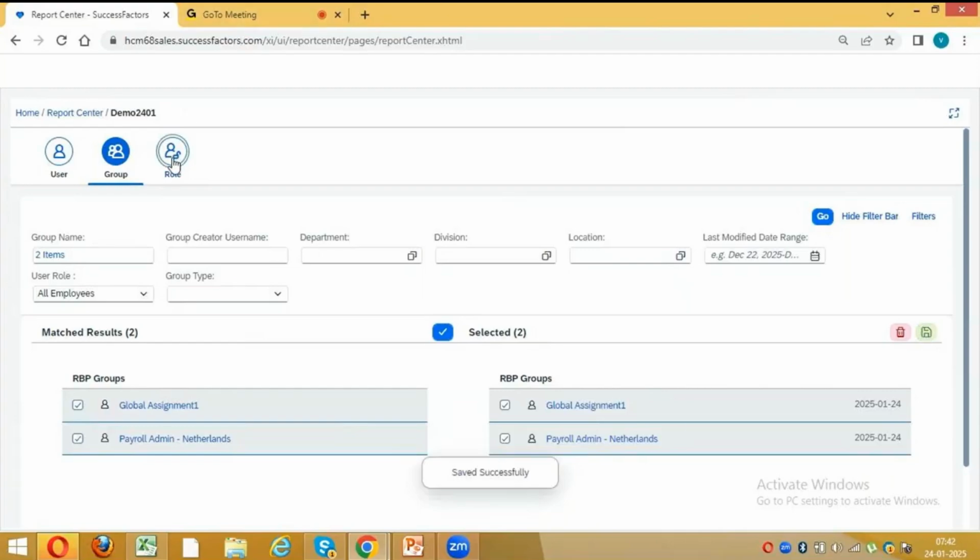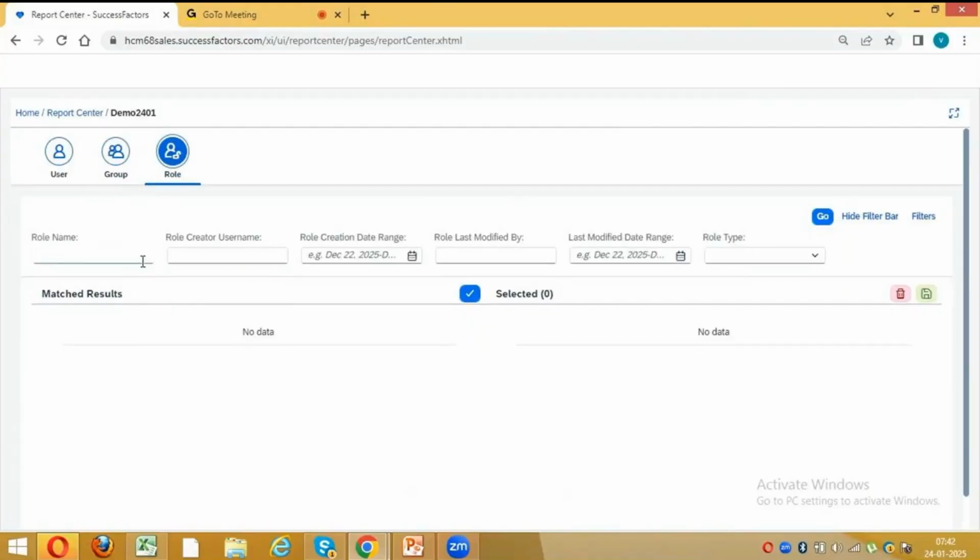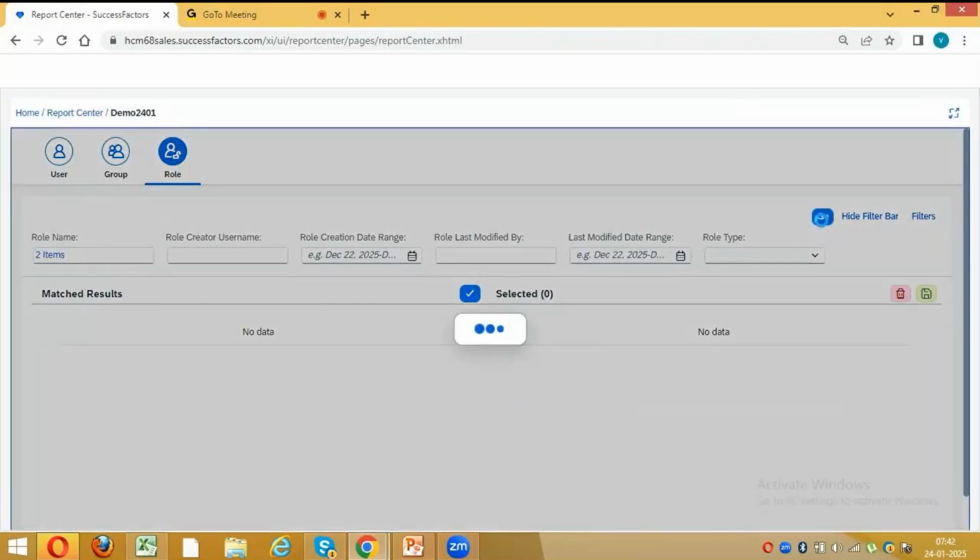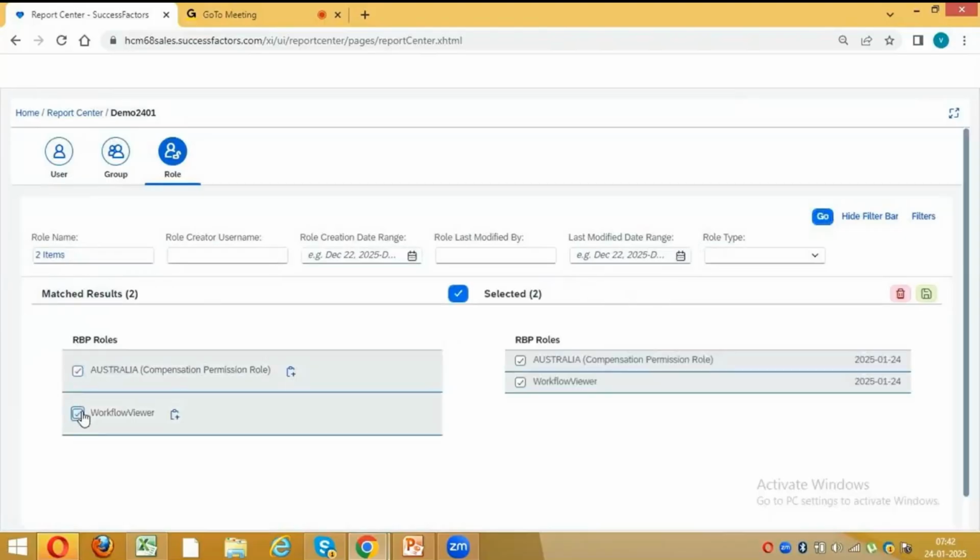Then for role, it is going to be the same. Just type the role name, like this. Sorry, I don't have this one, and so on. Click on those. Now click on the RBP rules here. Now you can see it here. Click on save. Once you click on save, by default the report will get saved and shared.